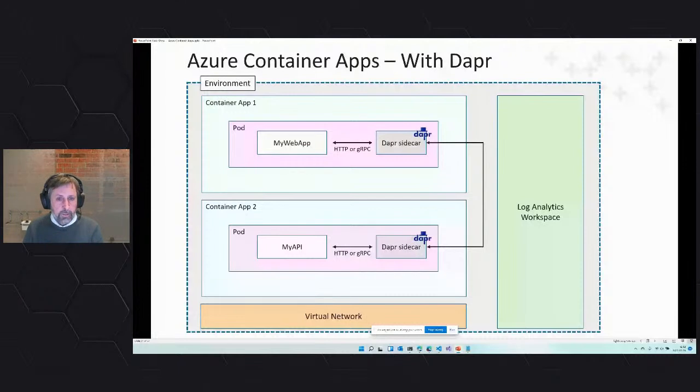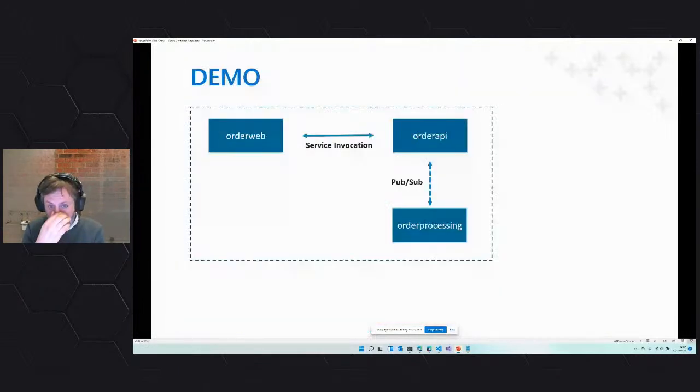So I want to show you a demo of some of the things that I talked about here. And the demo is available on GitHub. I will show you the link afterwards. It just consists of three super simple applications or services. We have a web application that shows a list of orders. We have an API that can accept creating a new order.